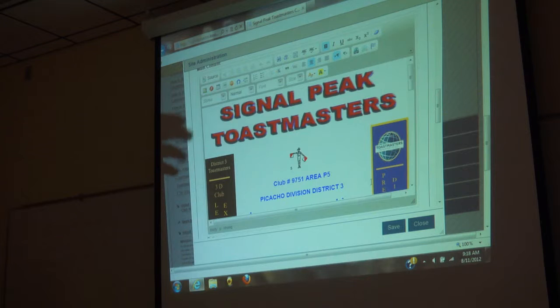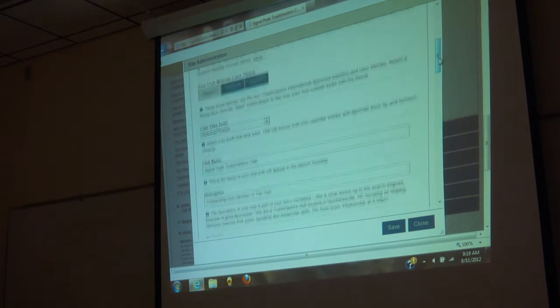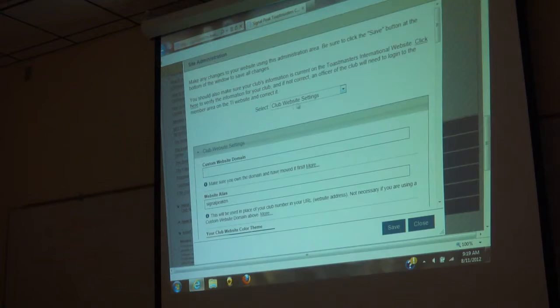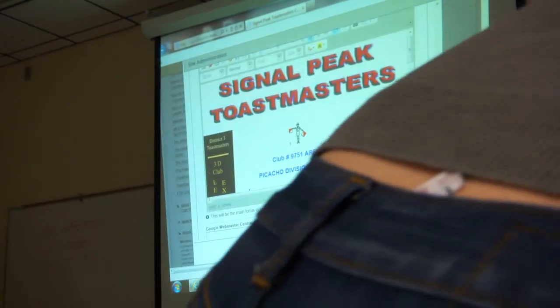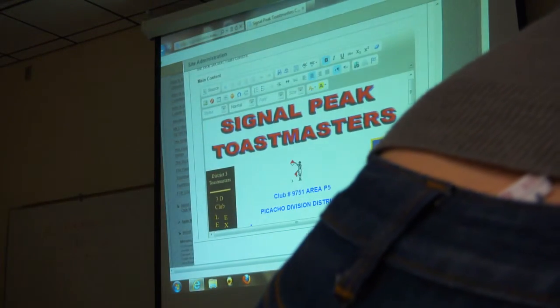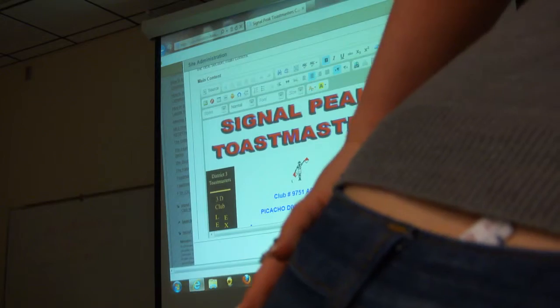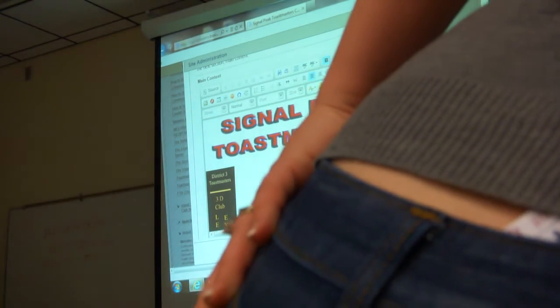Has everybody found this pane on their screen? This is where it's located, right under this heading, club website settings. It's down at the bottom. You're pretty close to the bottom. Are you in? Is it this one or this one?